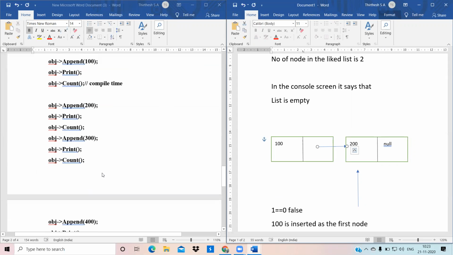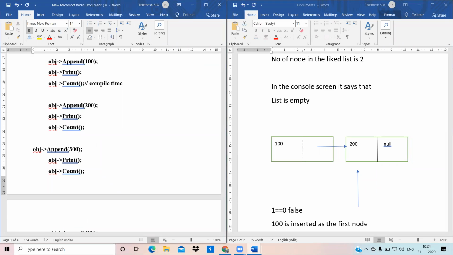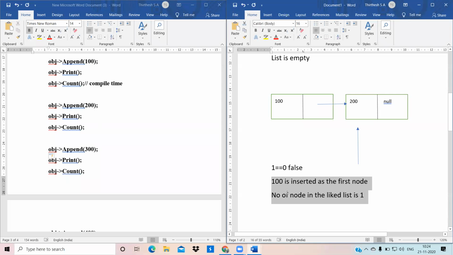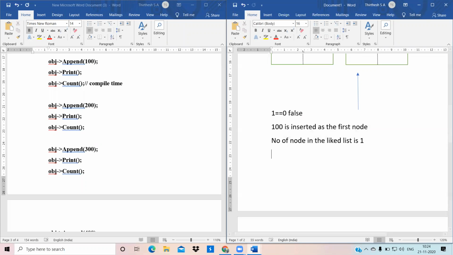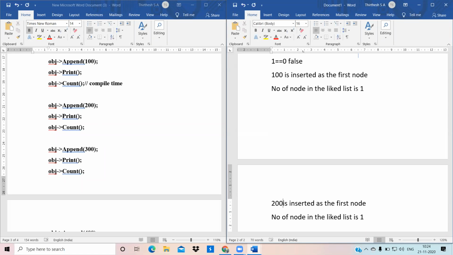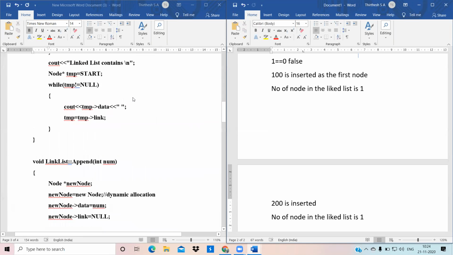Again, the same way, it is going to print and count like 300. Okay, how many nodes are there? Now it says 100 is inserted as the first node. Again, it comes down and says 200 is inserted. You see it in the print.